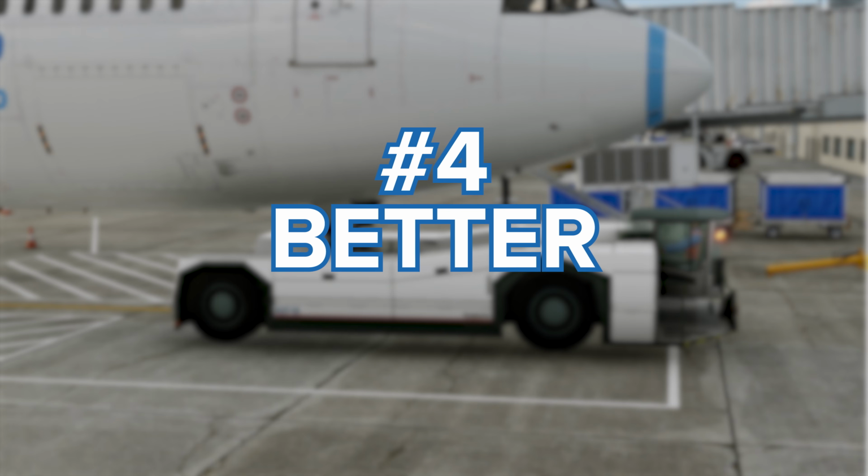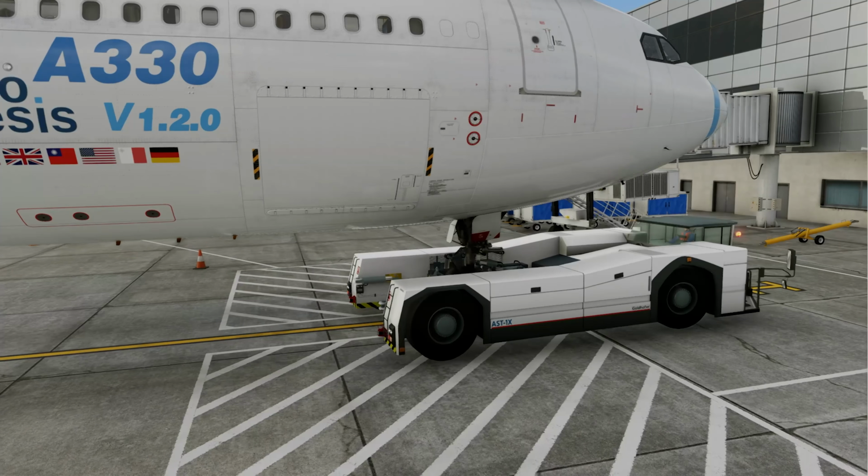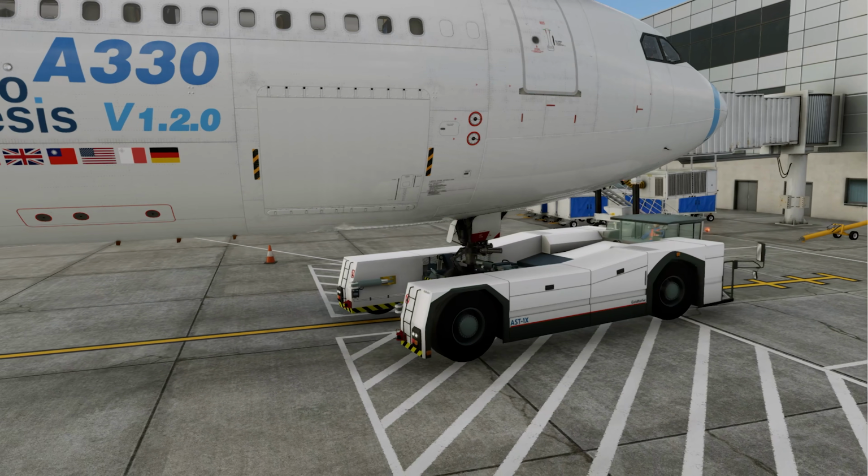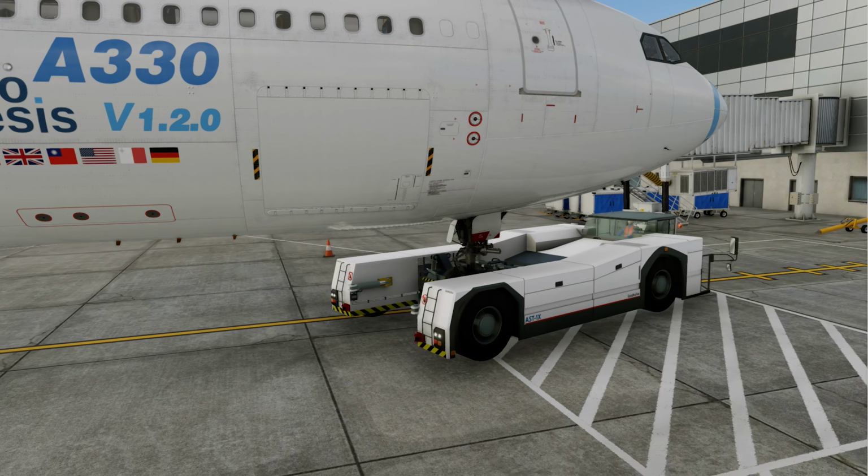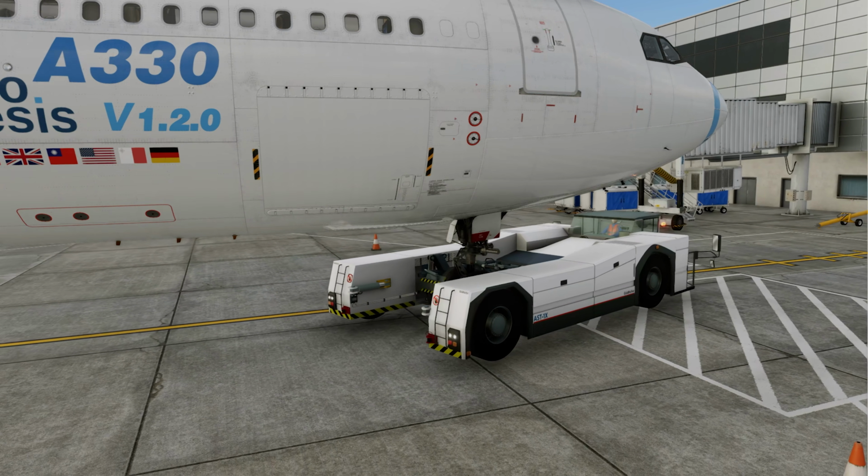Number 4, BetterPushback. Listen, we all know the default pushback sucks. Honestly, at this point, Laminar Research should just buy BetterPushback and add it in as their standard for X-Plane 12 moving forward.